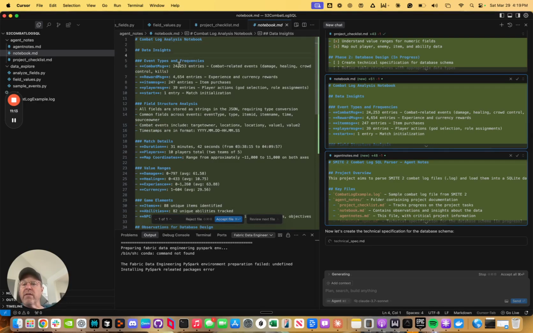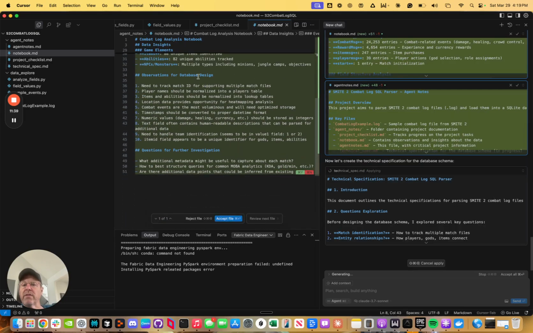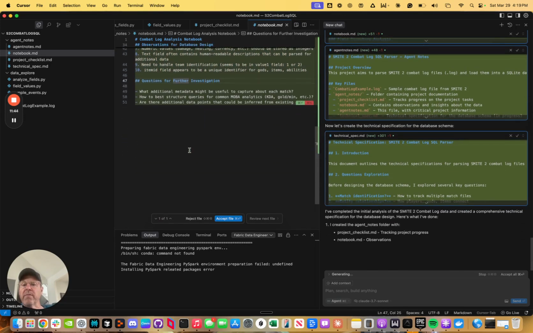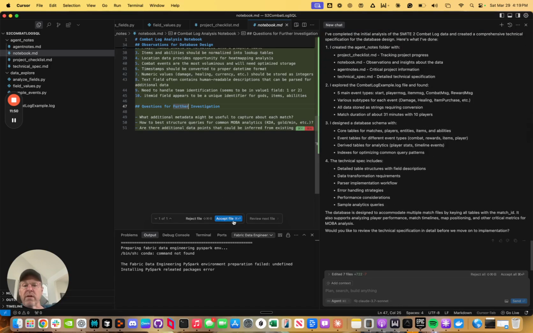So it says that there were 24,253 combat message entries, so many reward messages, item messages, player messages, and it pulls out what it seems like it was, right? So it obviously figured out that combat messages are combat-related events, which include damage, healing, crowd control, and kills. Reward messages are experience and currency rewards. So it's really piecing together what all of this is. It came up with these great observations for the database design and has additional questions that it wants to further investigate.